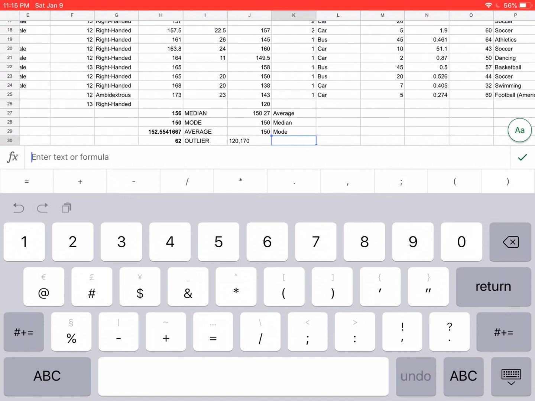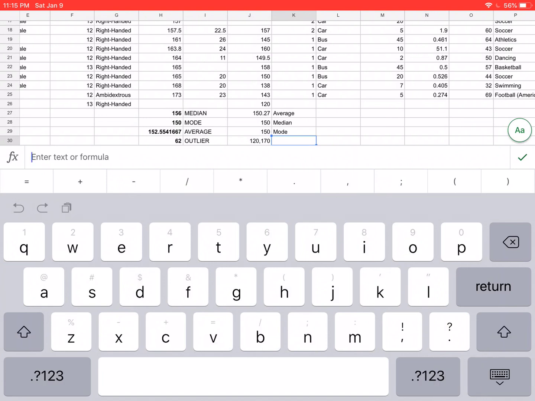So you're looking for ones that are a fair bit different than the central numbers, the central tendency. In this case, it looks like 150 is the central tendency. The average, the mean, median, and mode are showing that. So the outliers do appear to be 120 and 170. Okay, so that's how you're going to examine a column of data that you choose in this survey set.